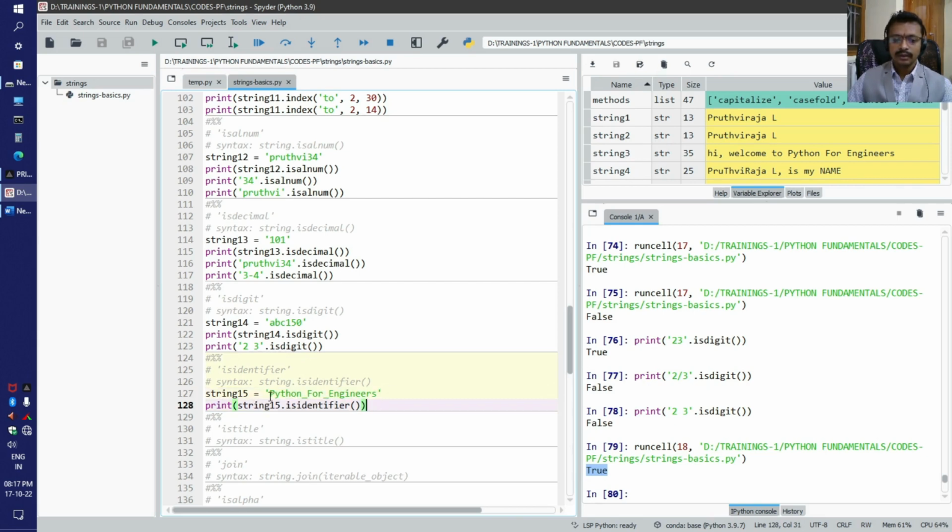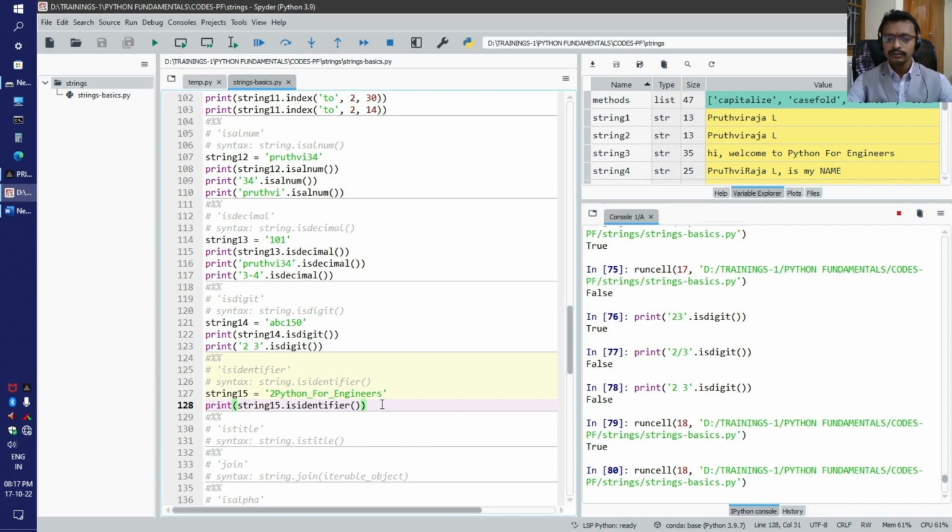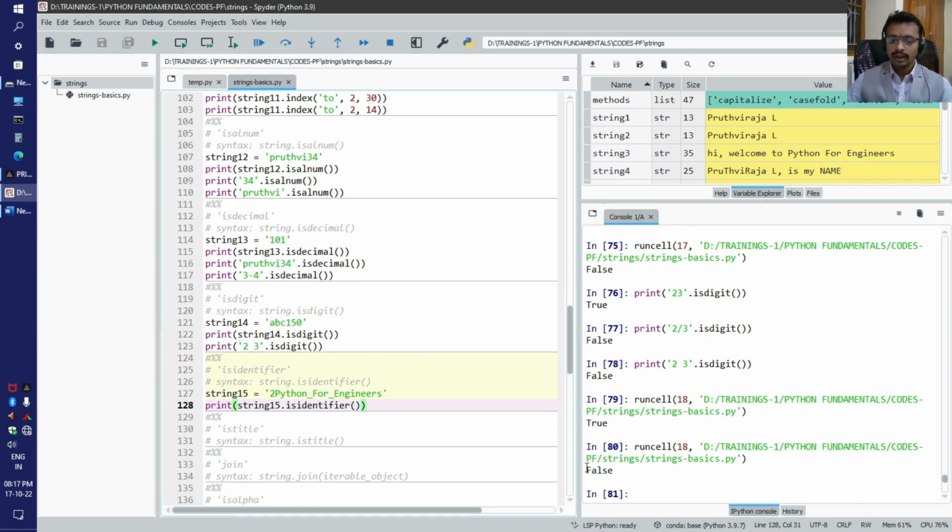For example, here Python for engineers, if I start with the number 2, and if I save and run this code, we got false because an identifier should not start with a number, whether it may be an integer or float.